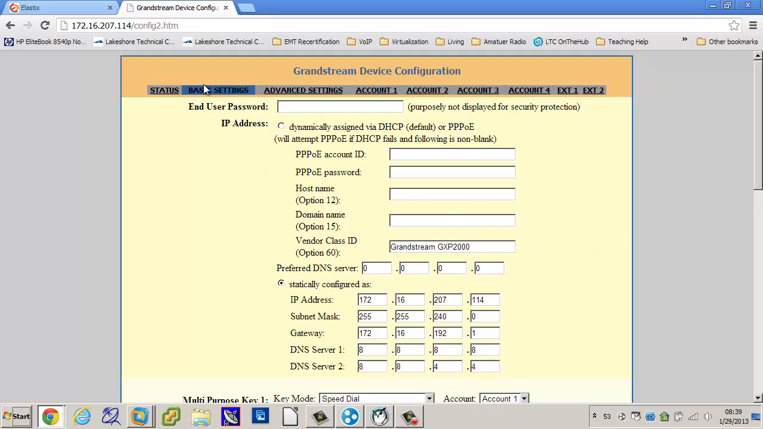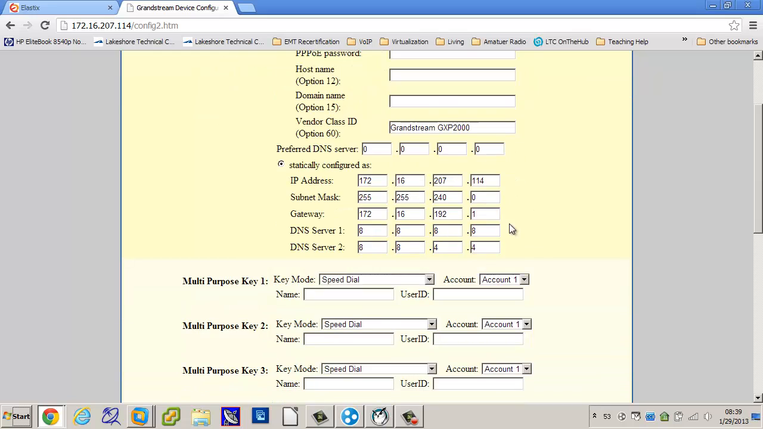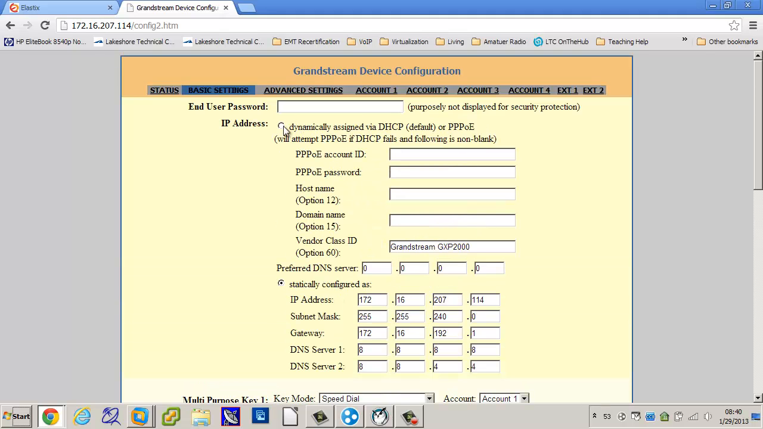Okay, the basic settings is where you do the IP addressing. IP address, it's a static one. By default, when you do a factory reset or do any kind of reset, it switches back to DHCP. And in some cases, that may be okay. It's kind of nice that way because you can plug it in anywhere. It picks up the network address for that network, and it still can traverse back to your server.